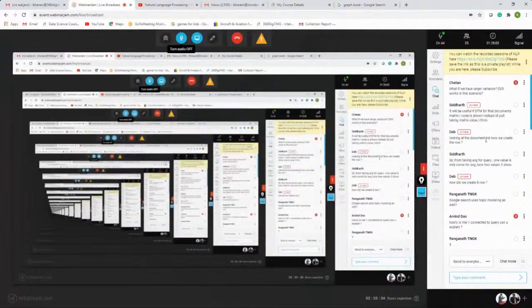You have to watch the recorded video again, looking at the document list, to see how we create the row. Again, look at the recorded video, please. It will be useful if the DTM code for that document matrix is shown instead of just taking matrix values. Maybe, yes, but that's already been discussed as part of our text mining. And what if we have larger variance, does SVD work in this scenario? Yes, it might work. Okay, let's move on and discuss more.